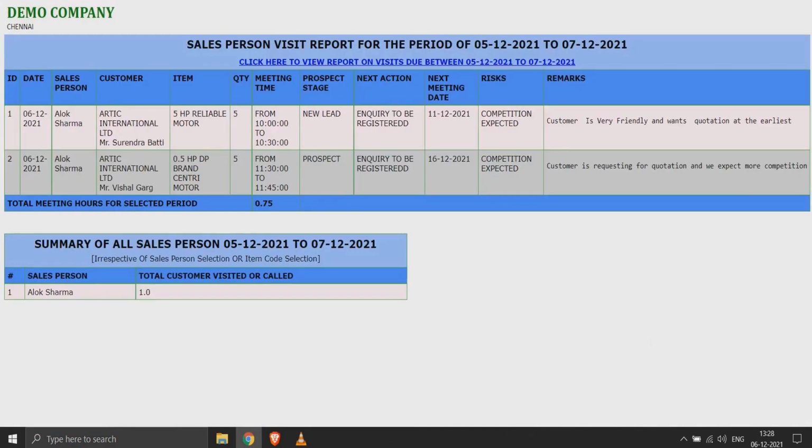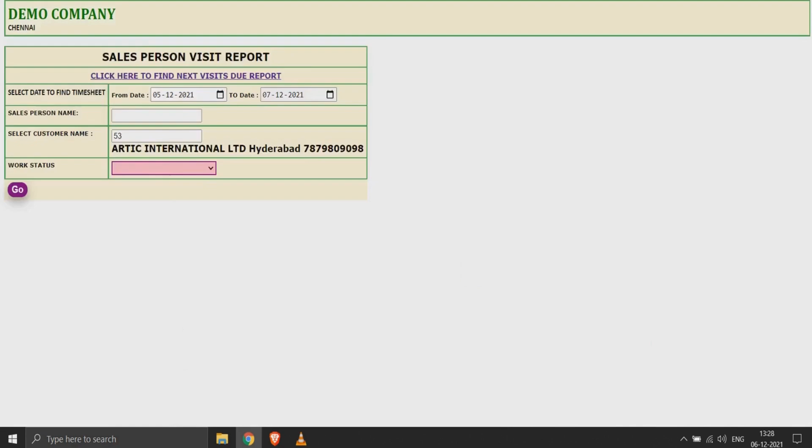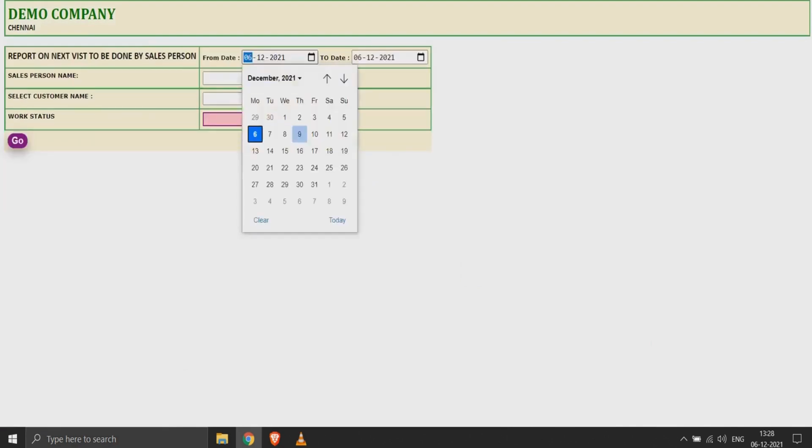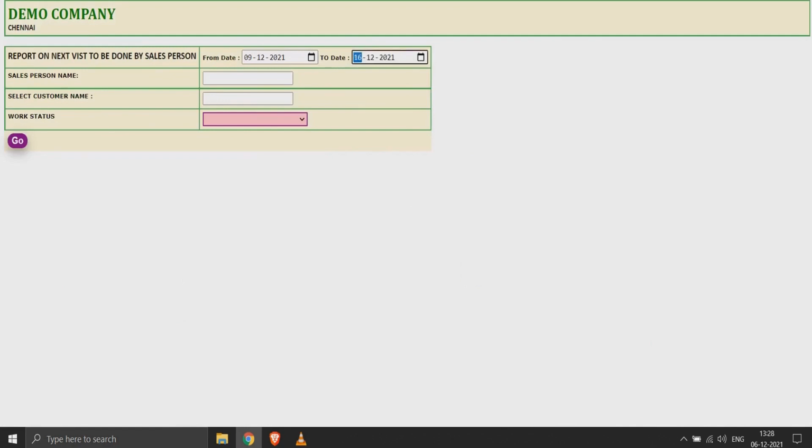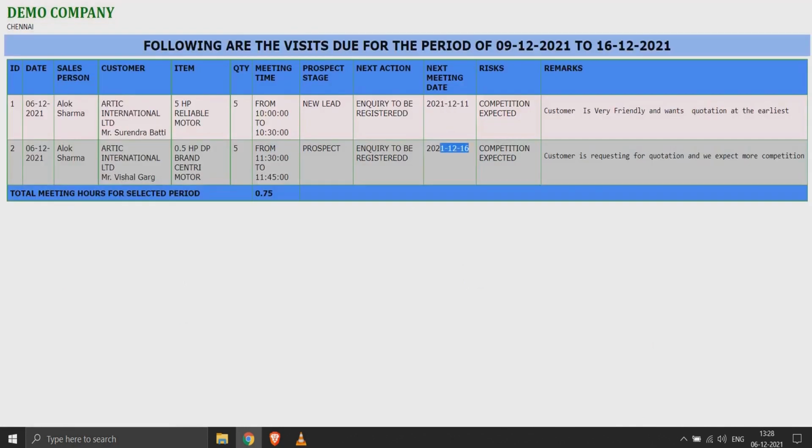The system also helps you to identify whether it is a follow-up or order visit for an existing customer. This helps you follow up the customers in future. For example, for a particular period or day, which are all the customers to be visited or followed up.